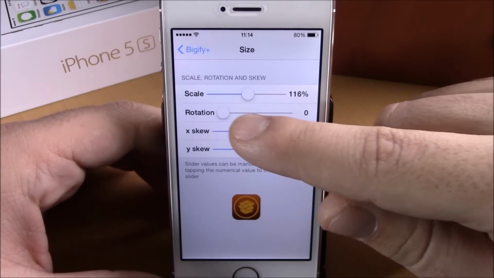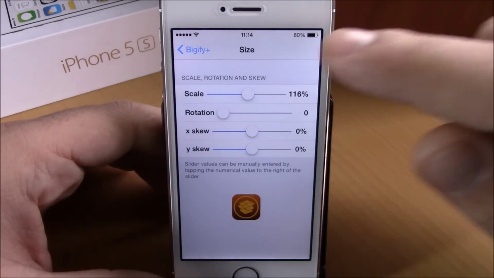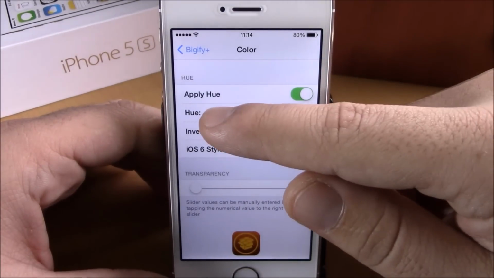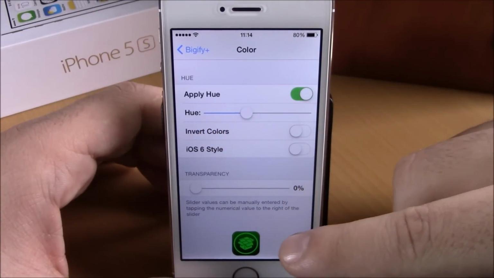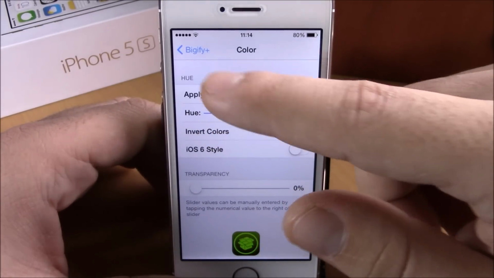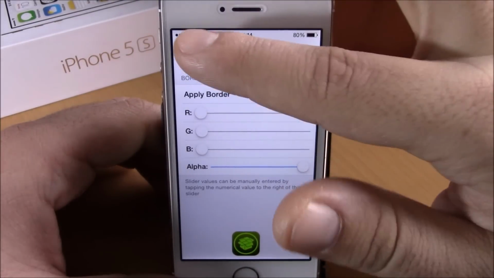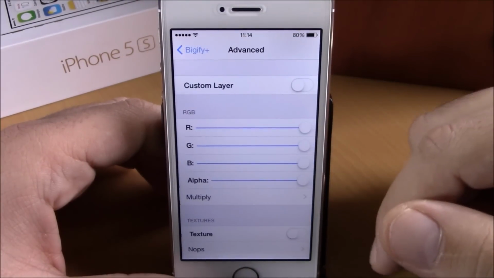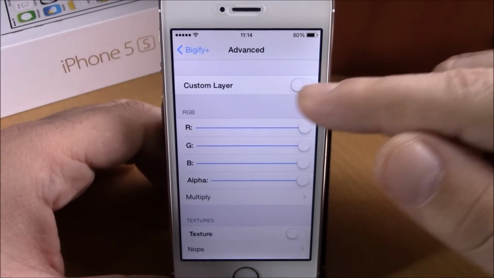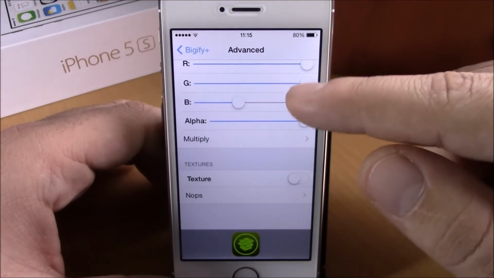Then you have rotation. Here you can rotate the icons of your device, and if we go back, then we have color. Here you can apply hue. You see the slider right here, and you can see in real time how the settings will affect your icons. And if we go back, then you have border. You can apply a border for your icons, and if we go back, then you have advanced settings. Here you can enable a custom layer for your icons and then just change the color with the sliders right here.